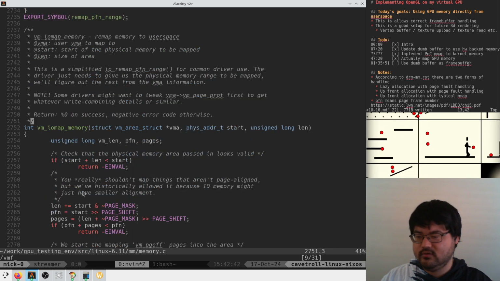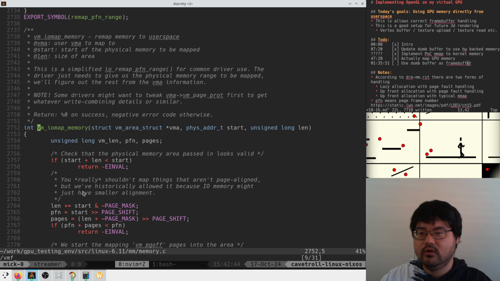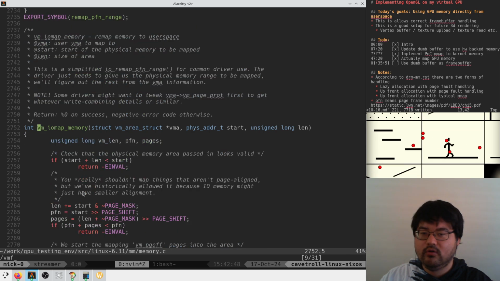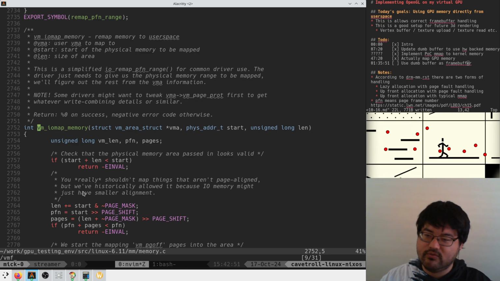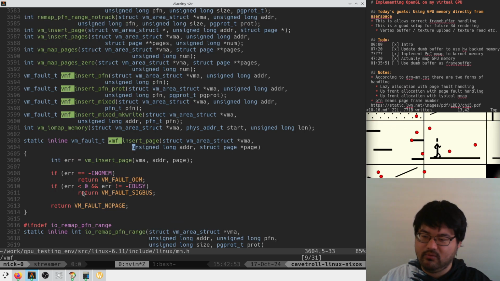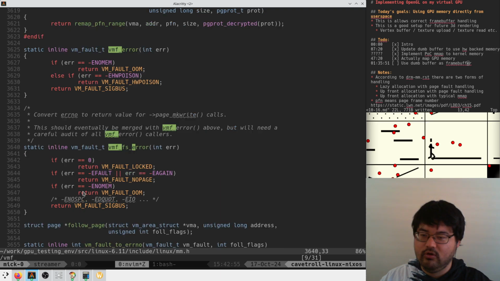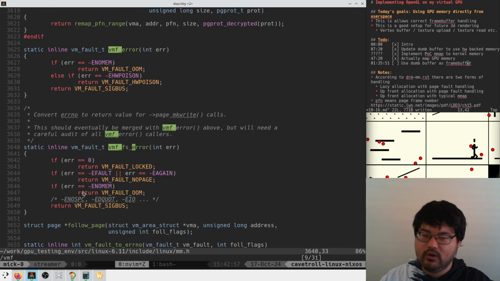Oh, what's this? This is a simplified this for common driver use. Sure, okay. We're getting distracted though. How do we remove? How do we remove?